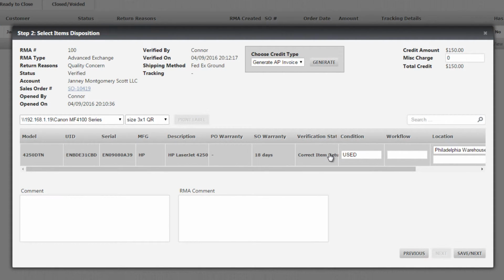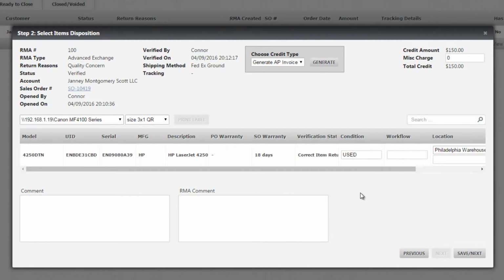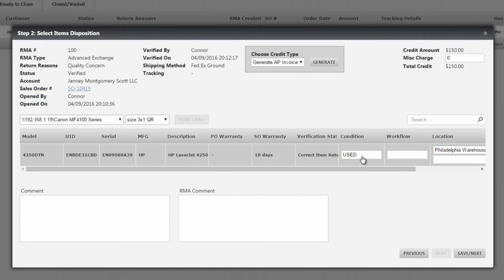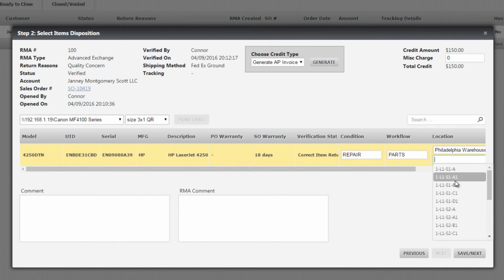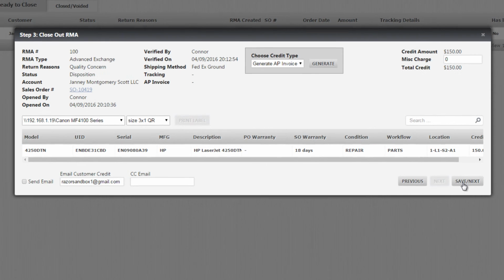Then here is basically the re-inventorying process of the item. So if they got one and it was just not the one that they wanted, you could just re-inventory it into the system, no problem. Or if they sent one and it was either improperly inventoried originally or maybe damaged in shipping, you can change the condition. So let's change this to repair and set the workflow to repair as well, or parts here, and then we'll give it a location. So now we're re-inventorying the original item to the repair parts workflow so that it can be checked out. Hit save, next, and save, next again.